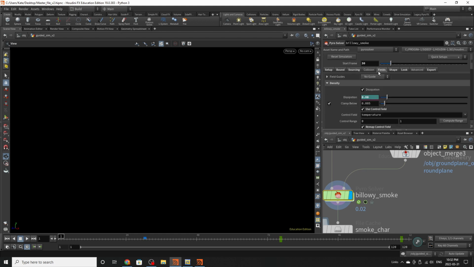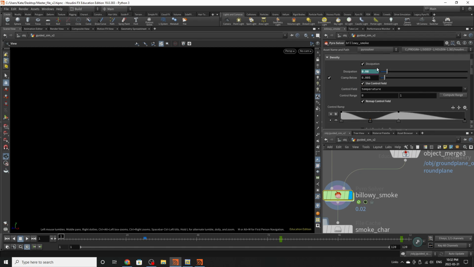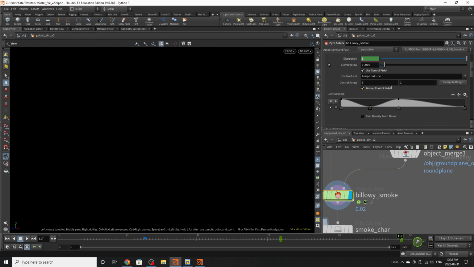Then we go to our field. In our fields, we have our dissipation. We're going to be using dissipation and animating dissipation over time. So I'm going to switch this over to manual, and I'm going to go to frame 76. And here my dissipation is at 0.08. And then around frame 117, I have it at 1. So it's going to completely disappear after this point. Then I've remapped the control field, and that's pretty much it.